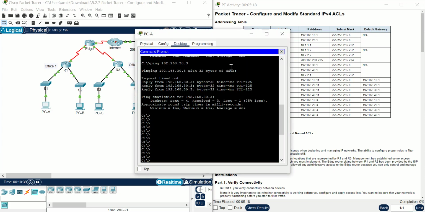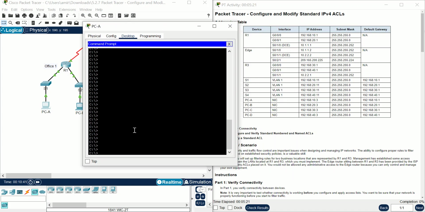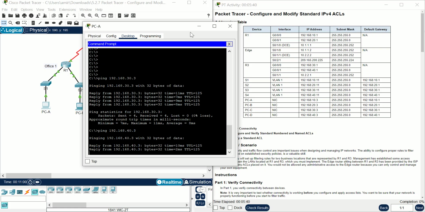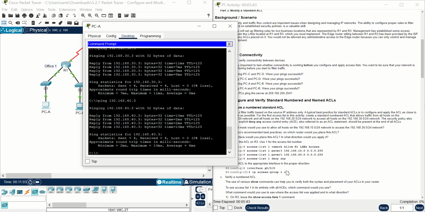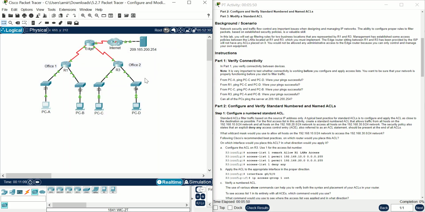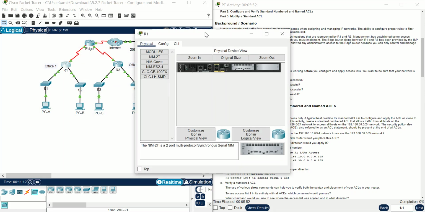This is PCA. Go here and right here ping PCC. This is PCC IP address. You can, yes. And what about PCD? Also yes. And from router 1, ping PCC and PCD. This is router 1.